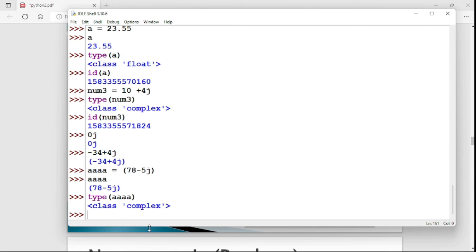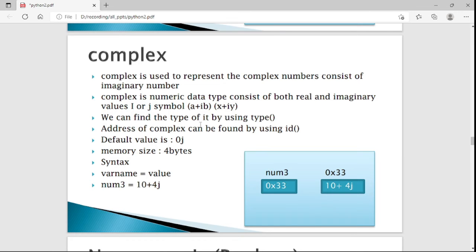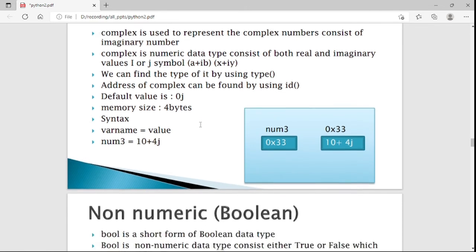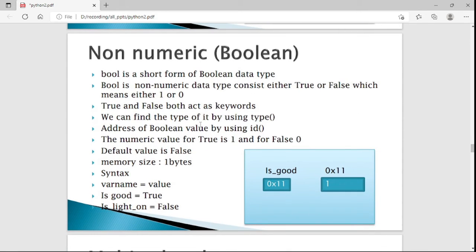We have ended up with the complex data type, which is the completion of the numeric data types. Now we have non-numeric data types. Let's see what they tell us. Again, before going to this topic, I want to tell you to take some time. If you don't understand, go through these videos again.